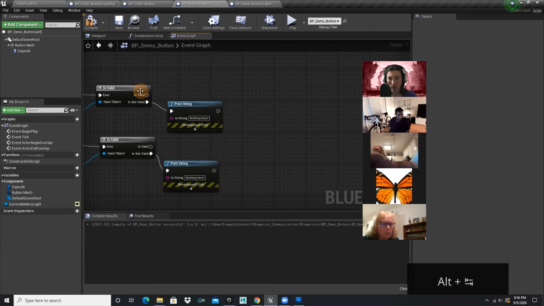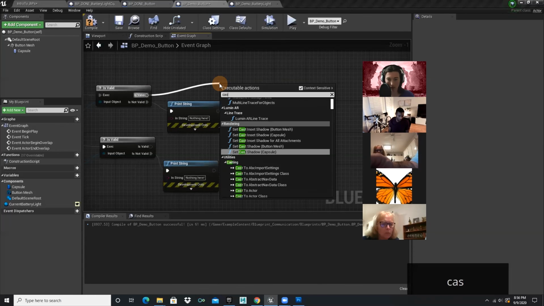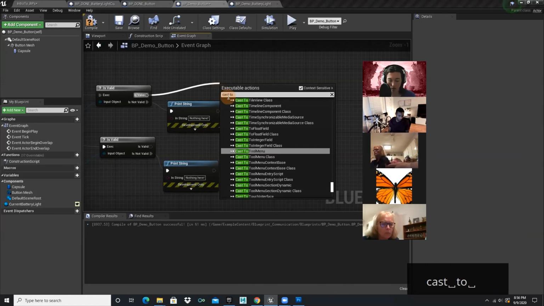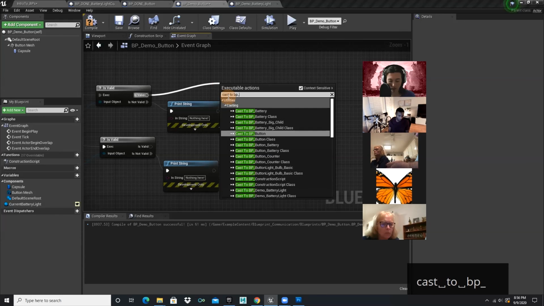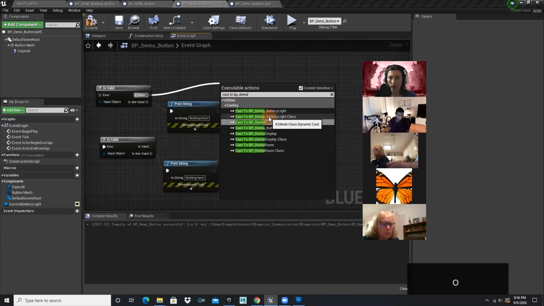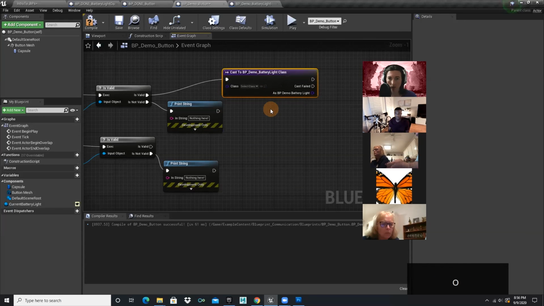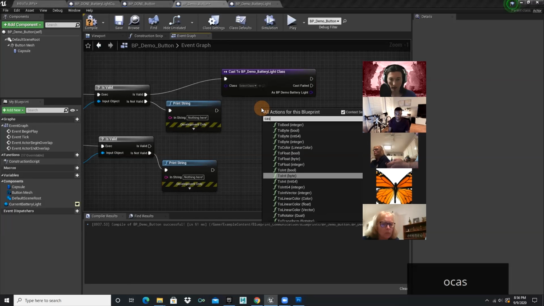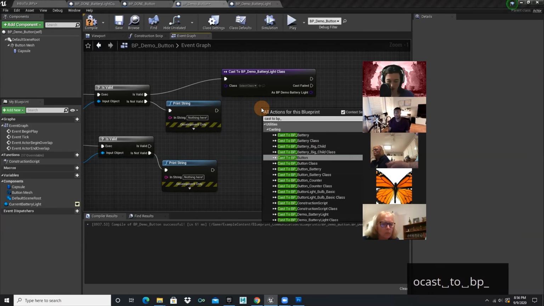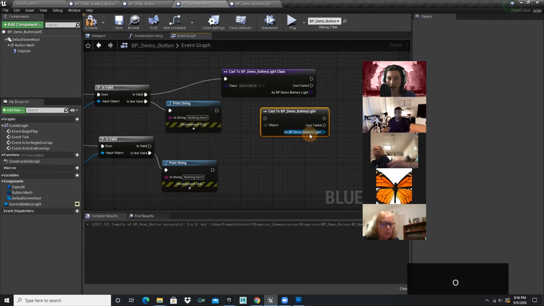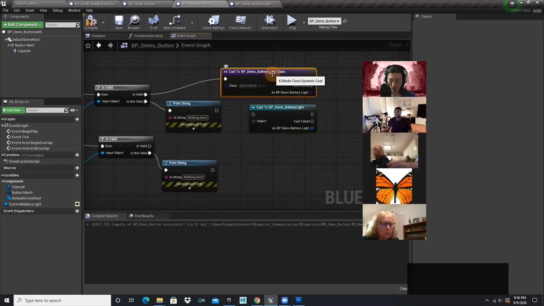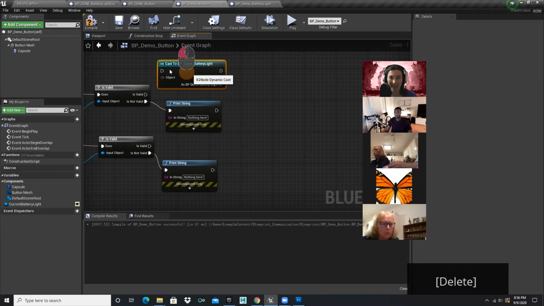So if the variable is valid, we're going to cast to the BP demo battery light class. Actually, that doesn't look right. Let's do the cast to BP demo battery light. Okay. I usually use these greenish looking versions of the casting ones. I've never used the purple version for whatever reason. So maybe, Warren, you've used it, but I use these.